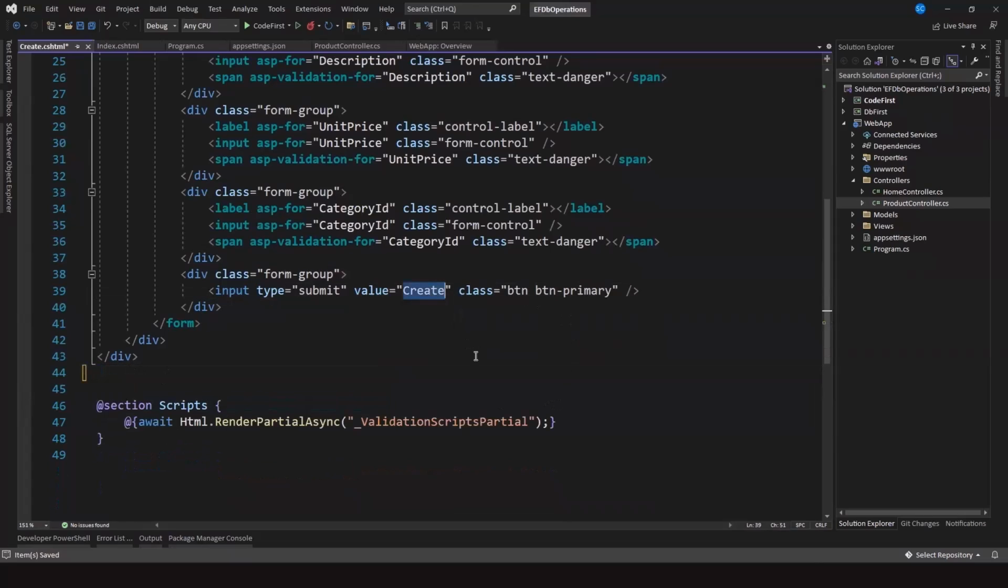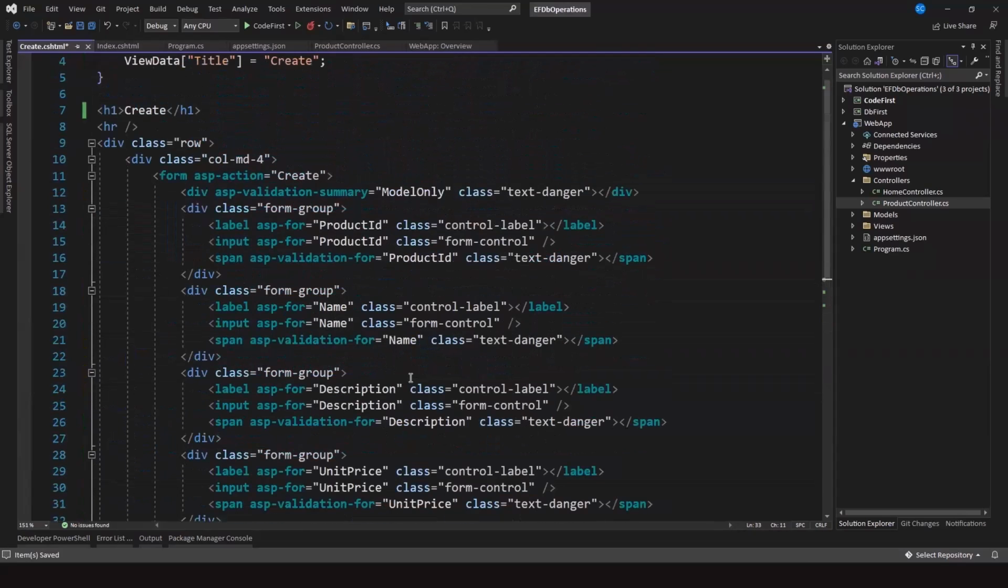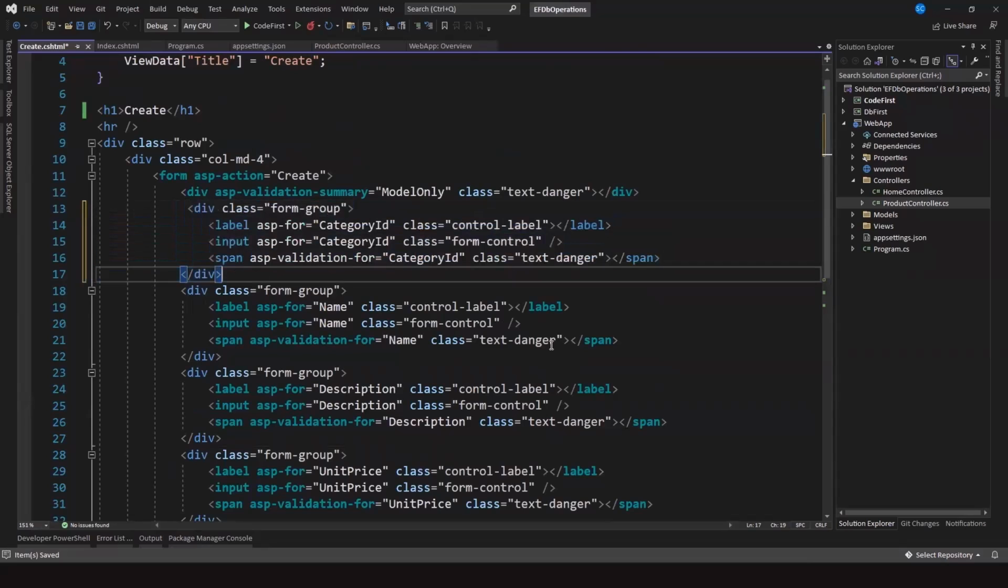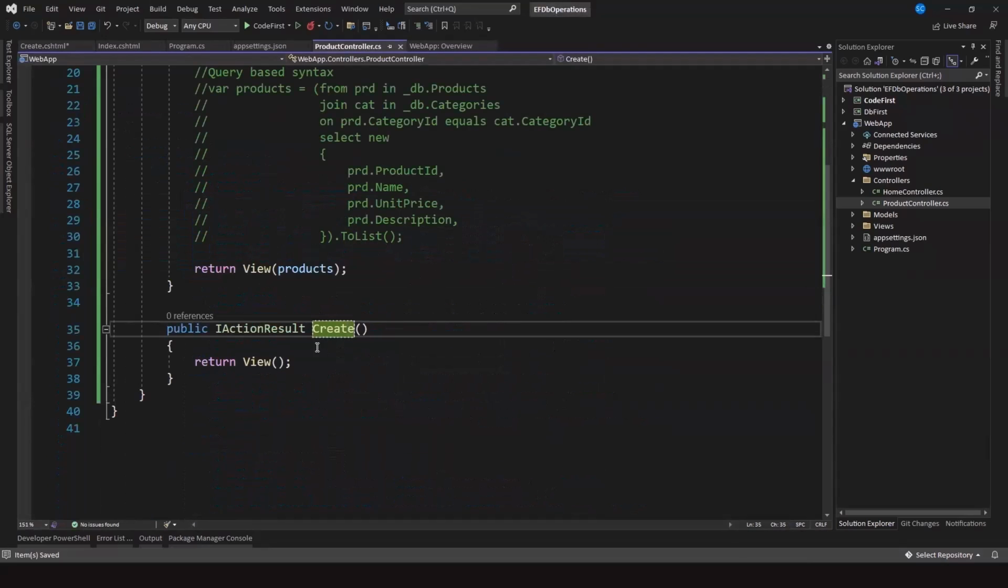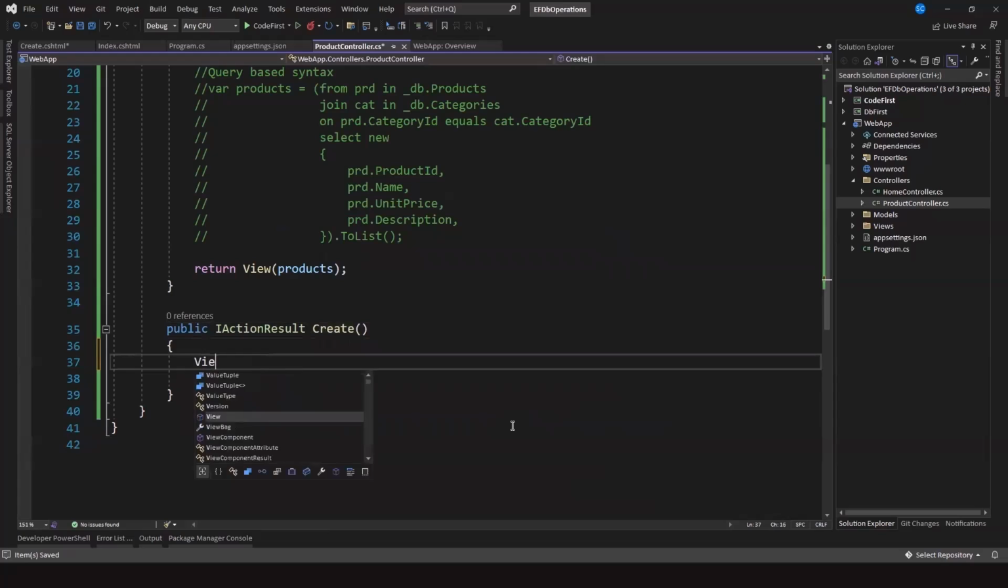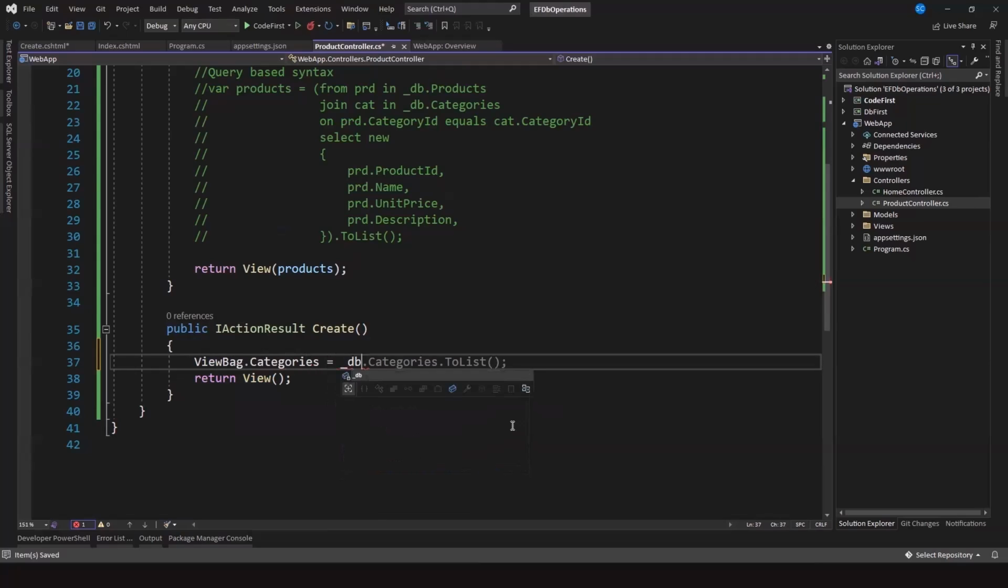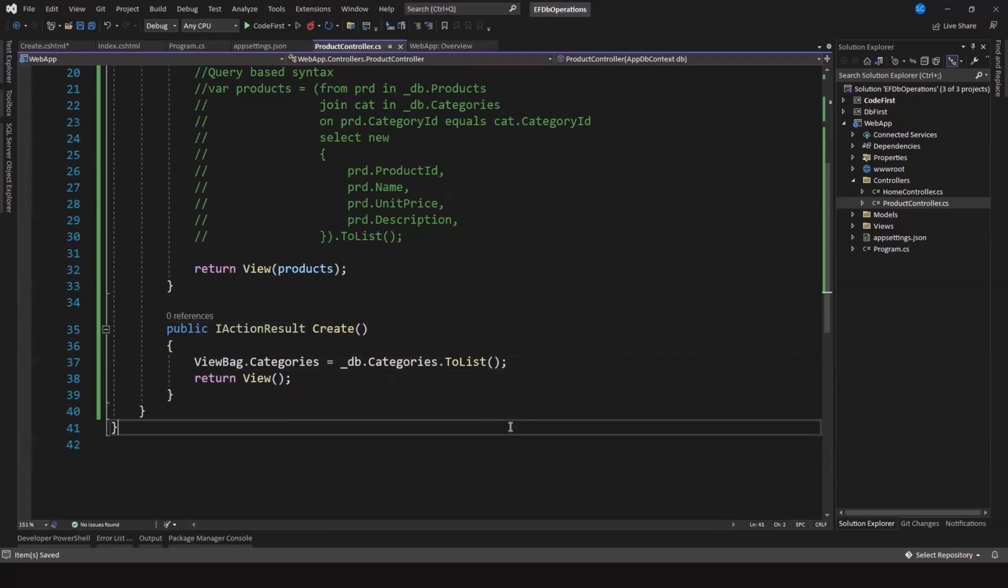And here I'm just changing the text to save. And category ID I will bind as a drop down list. Product ID I'm leaving here this way. So for category ID I'm using here, let's say ViewBag.Categories. Then we will use a db.Categories.